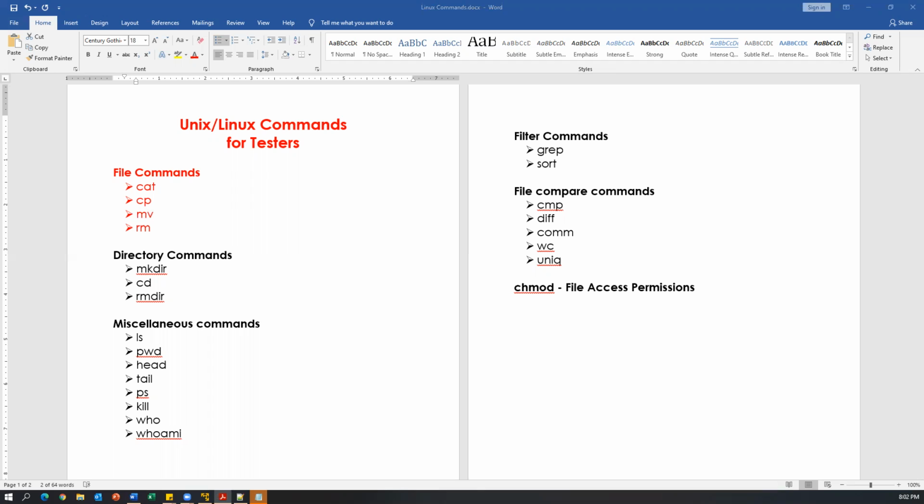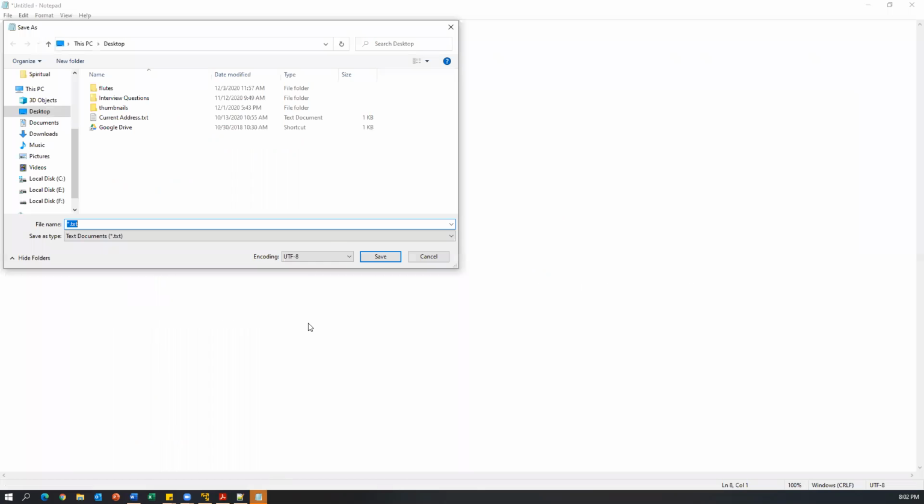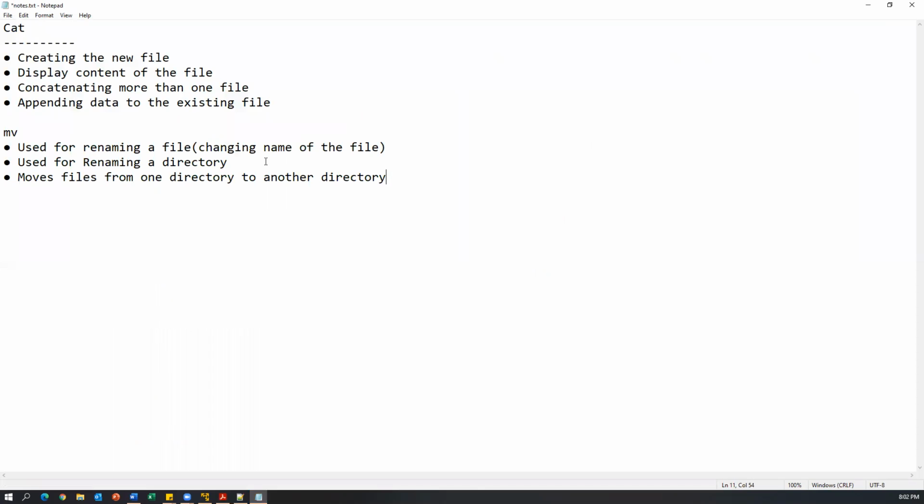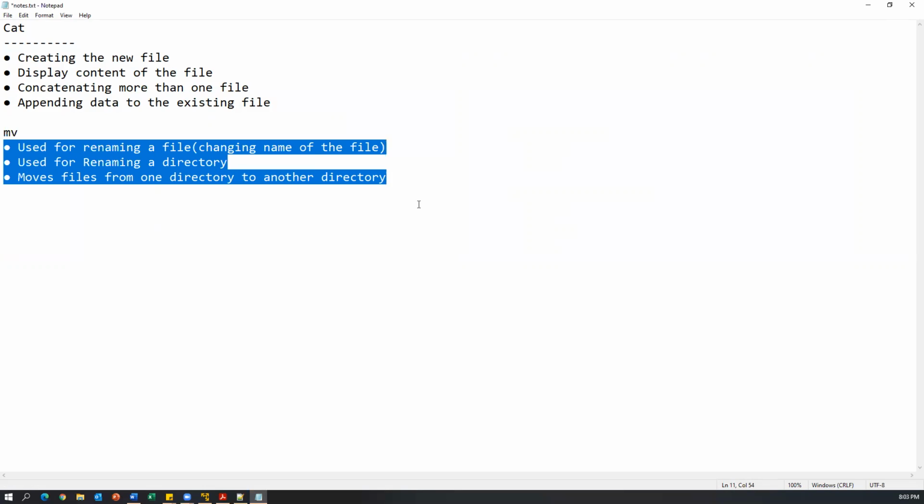So let me put the points. So we can use the mv command in multiple ways. I'm just saving the file. Okay, so the mv command we can use for 3 different purposes. We can use the mv command for renaming a file, that means changing the name of the file. We can also use the mv command for renaming a directory. So a directory means something which contains multiple files. And we can also move files from one directory to another directory. So this is called moving. Moving is different than copying. Okay, so now we'll see practically how we can use these purposes of the mv command.